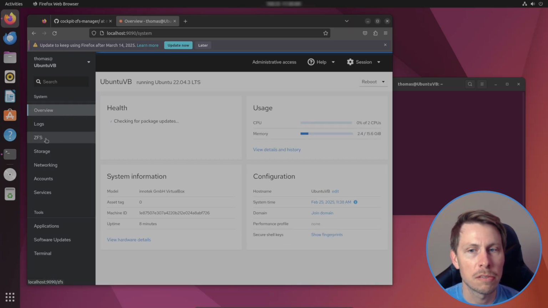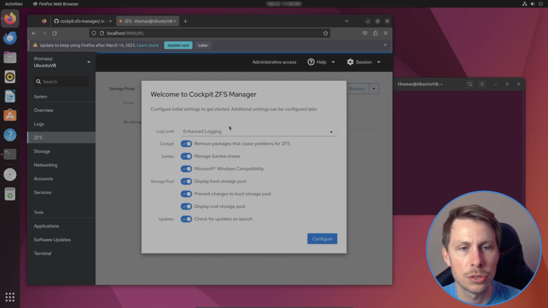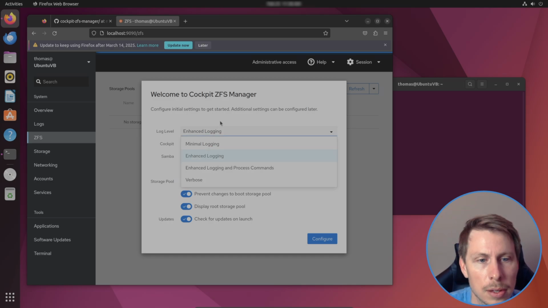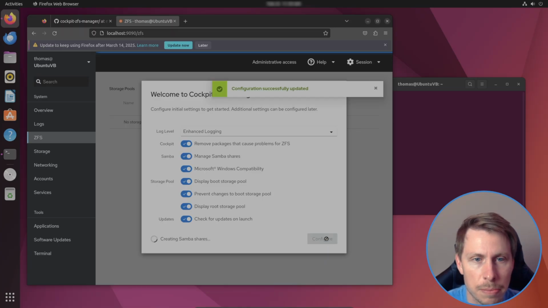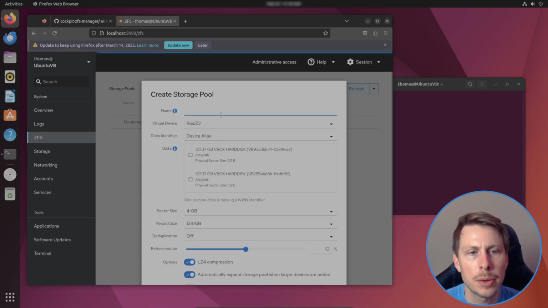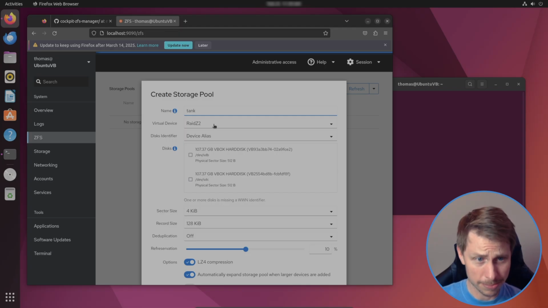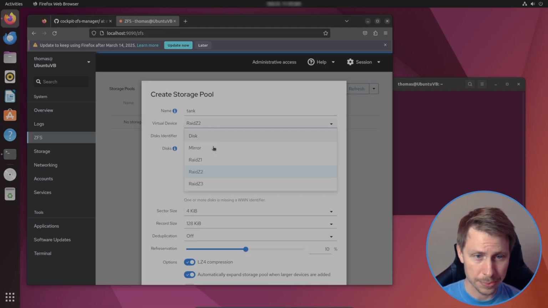And now we have ZFS. Welcome to Cockpit ZFS Manager. Configure initial settings. Okay. Samba, manage Samba shares. So I'm gonna stick with all the defaults there. Okay, we do not yet have a storage pool. So let's create one. Okay, let's call the storage pool tank. Call it whatever you want.